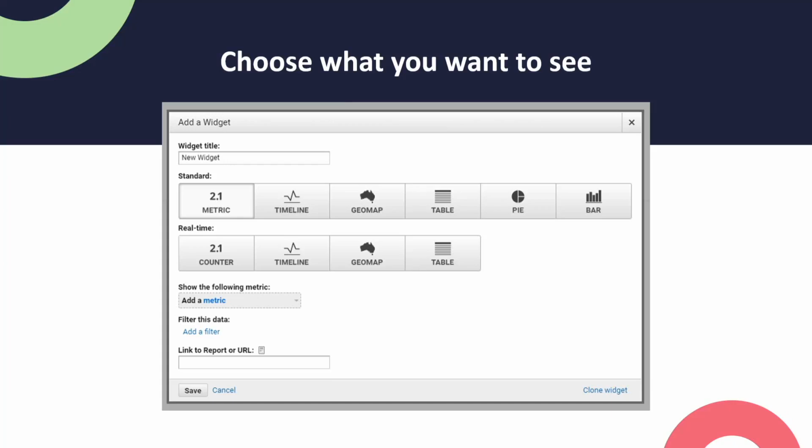Then you can add a filter. So let's say you only want to see data from your Google campaigns, then that widget would just show that data. And then if you want to be able to link from there to the full report, you could either leave this blank, or if you want to specify or change it, then you could put that there.